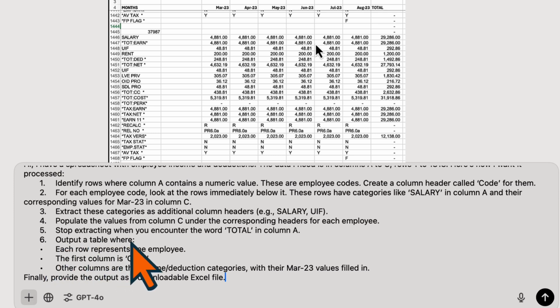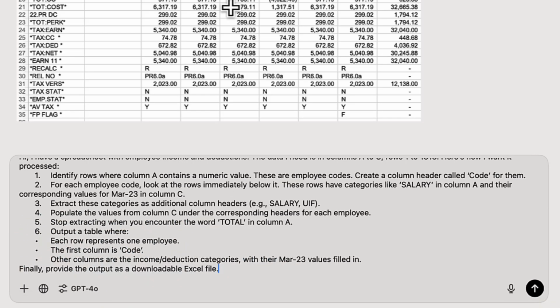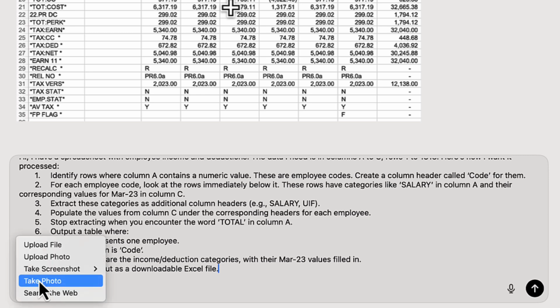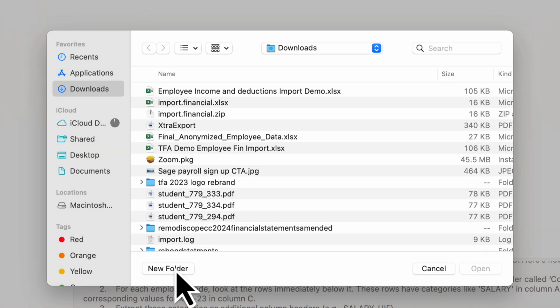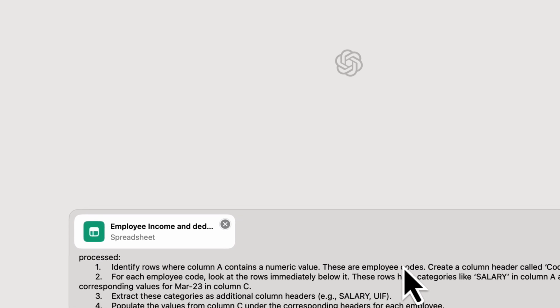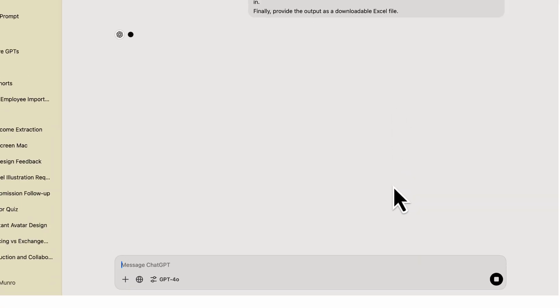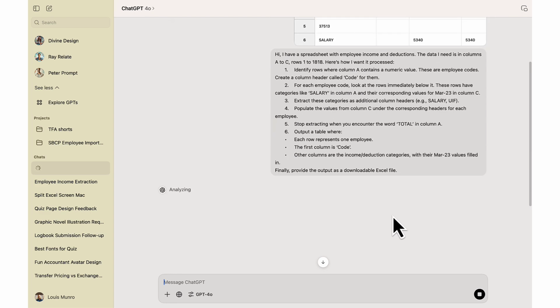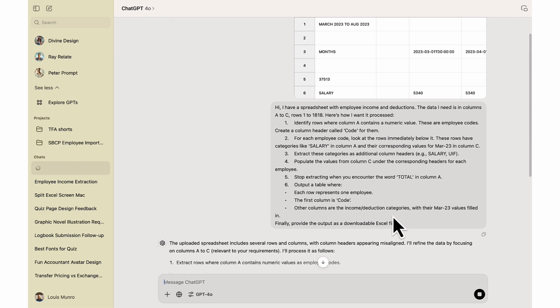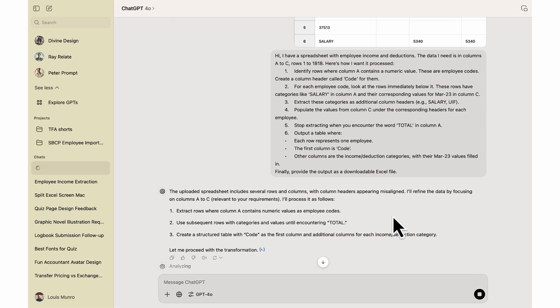6. Output a table where each row represents one employee. The first column is the employee code. The other columns contain the income and deduction categories with their March 2023 values. Finally, provide the output as a downloadable Excel file. Next, I upload the file into ChatGPT straight from my downloads folder. Let's see what happens when I press the upload arrow. ChatGPT starts processing my request, giving me feedback on what it thinks I'm trying to do, which is spot on so far.